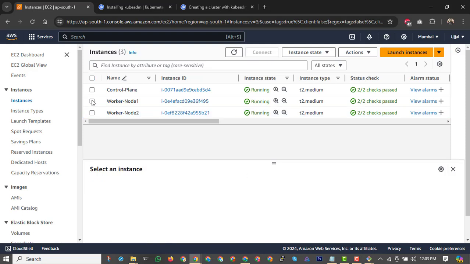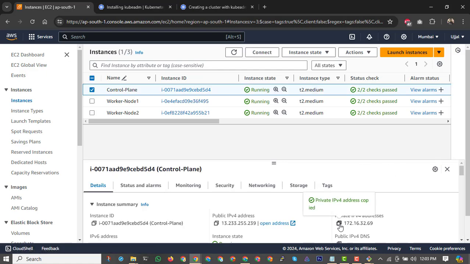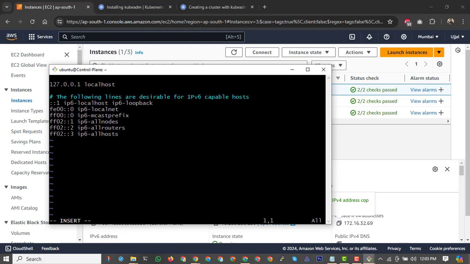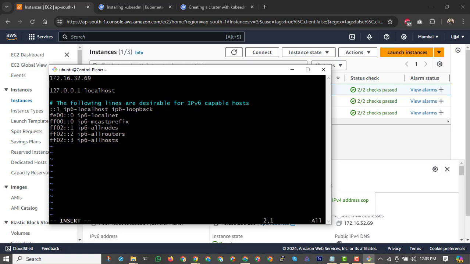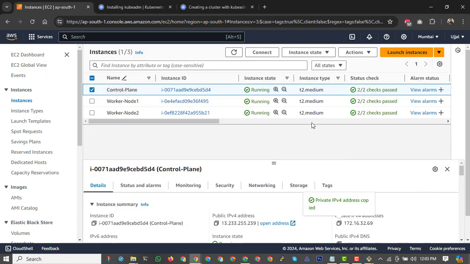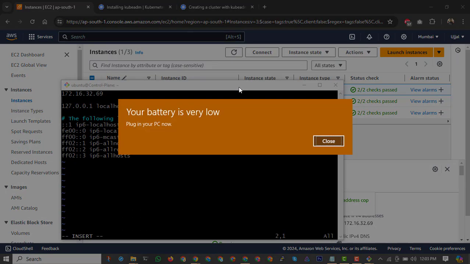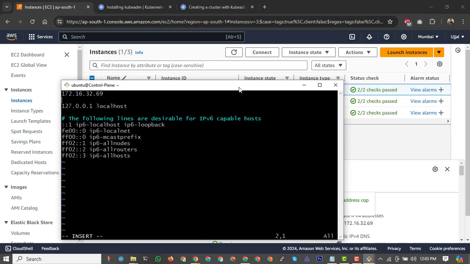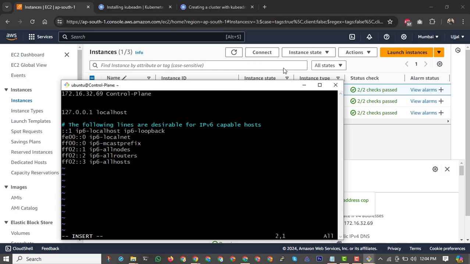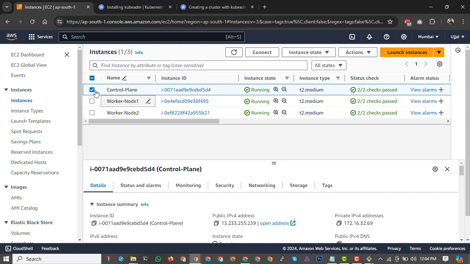So we need to copy the private IP here and paste it one by one. So this is my control plane private IP, and what is my control plane host name? This one is the name, that is the control-plane. I have already selected this as the host name, right?